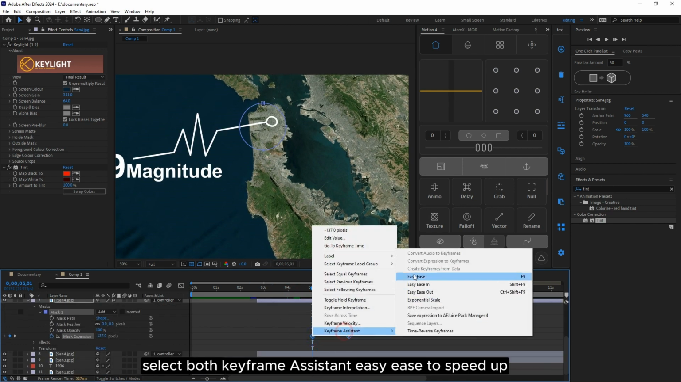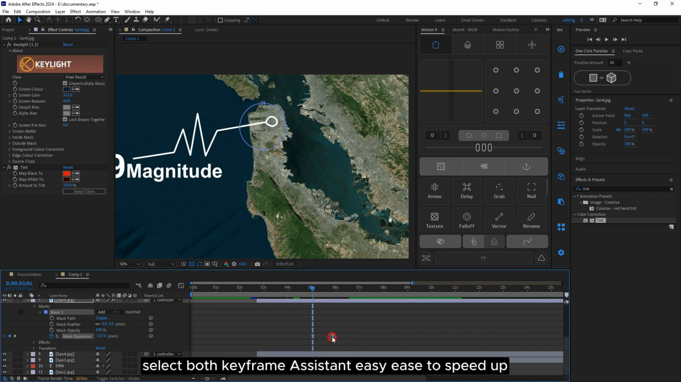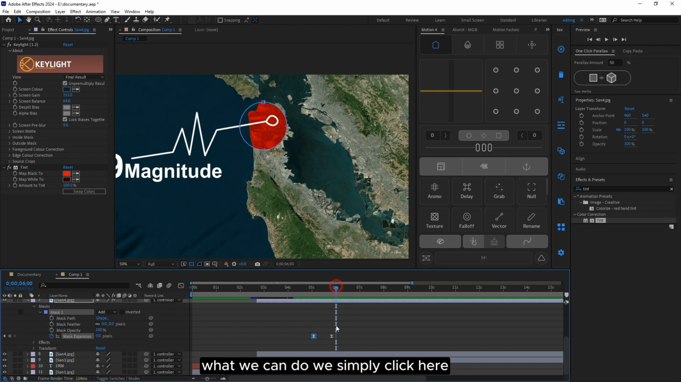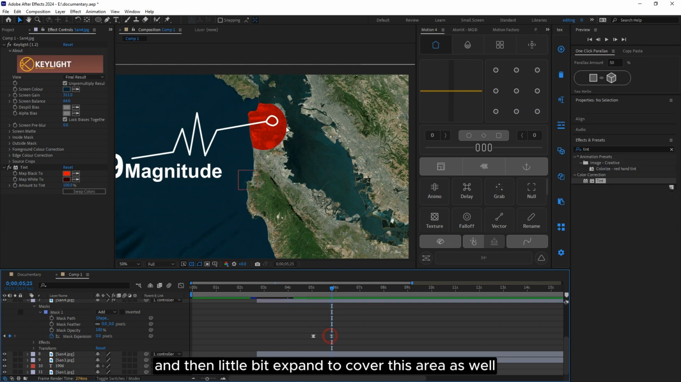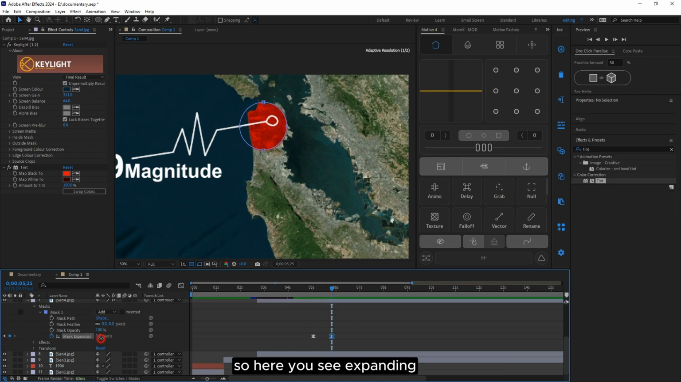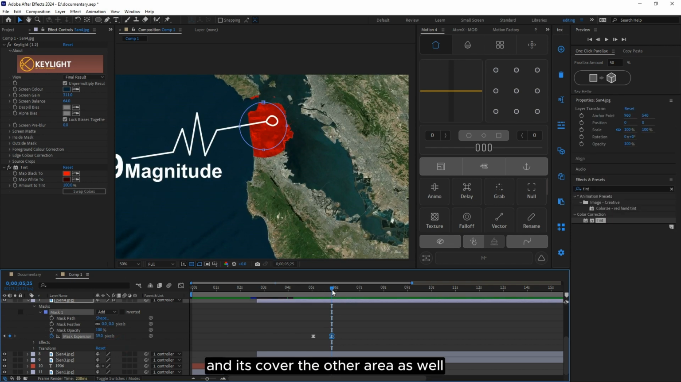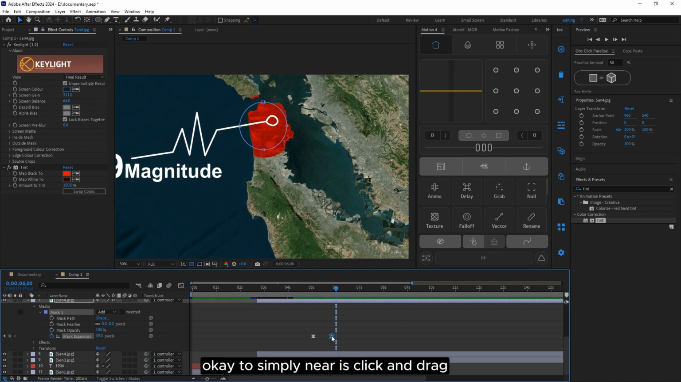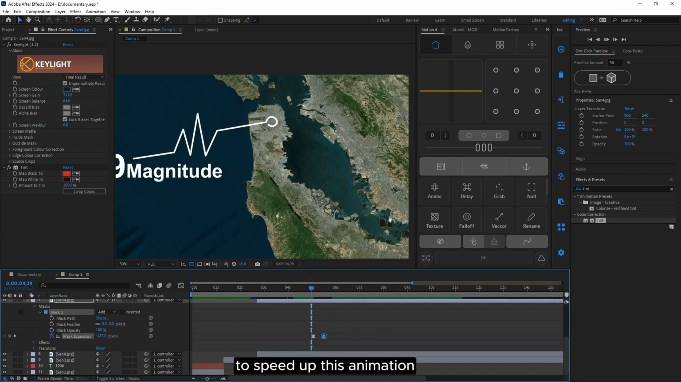Select both keyframes, Keyframe Assistant, Easy Ease, to speed up. Now we have this sort of animation like the circle ring. What we can do is simply click here and expand a little bit to cover this area as well. So here you see it's expanding and it's covered the other area as well. Okay, just click and drag to speed up this animation.